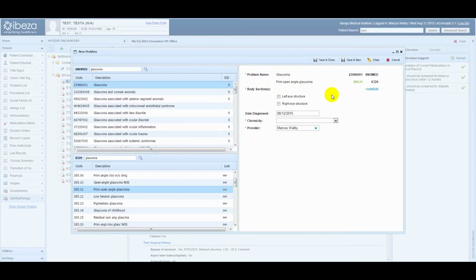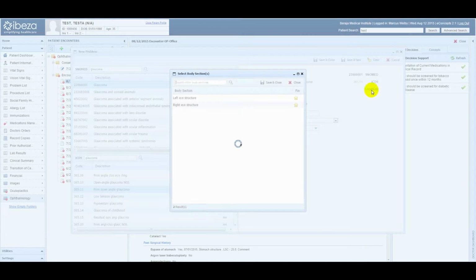And then now the body section. So it auto-generates common body sections for each of the diagnoses. So for this one, there's a left eye, right eye structure. But if you needed other body sections, you could hit the Add Edit button. And then you can see here the different body sections that are favorites, but you can search for other body sections. So we can type in eye and search for it.